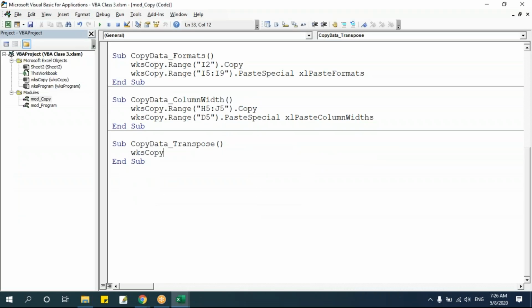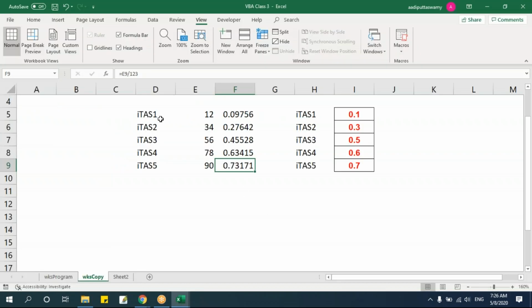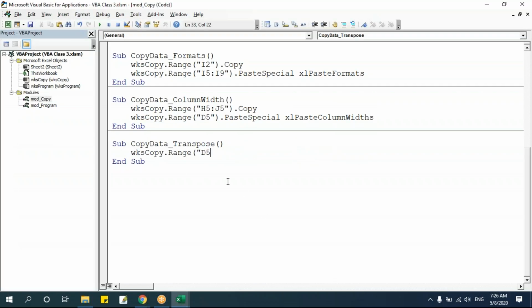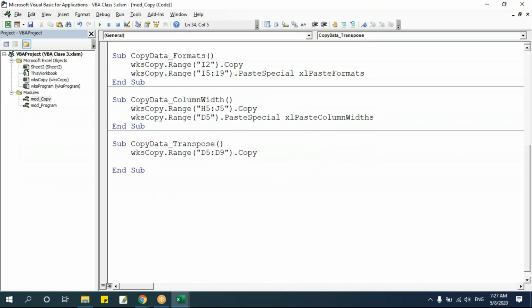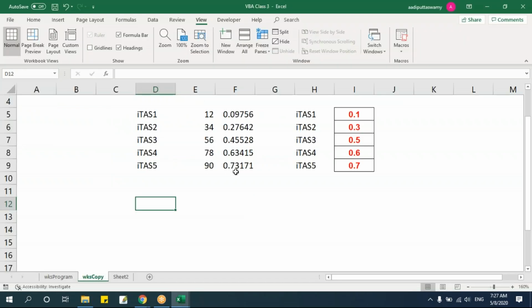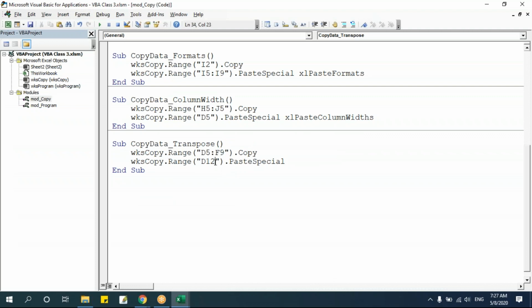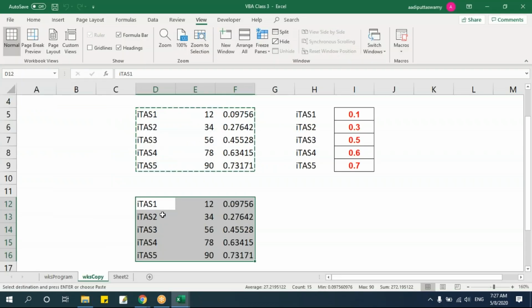Say wks.Range("D5" to "D9").Copy. Now I copied this one, say from D5 to D9. Next we'll paste. Let's say in D12 I'll paste. Say wks.Range("D12").PasteSpecial. If I use this PasteSpecial, what will happen? The table that I'm trying to copy here, let's make it F9. See, if I run this, the same data is copied and pasted here.